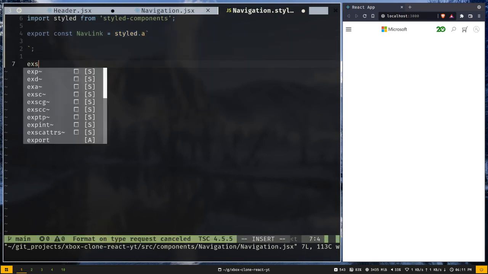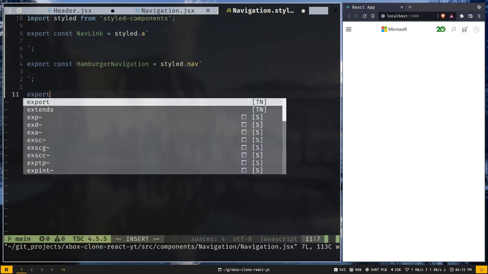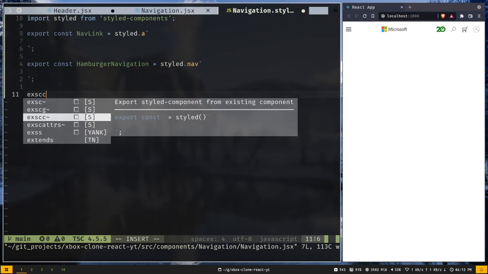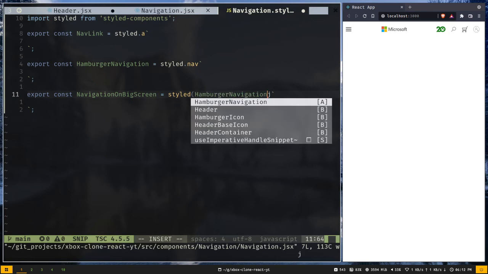Then I'll create hamburger navigation. And the tag will be nav. Then I will create another instance of this component, and I will call it navigation on big screen. And it will inherit from hamburger navigation.